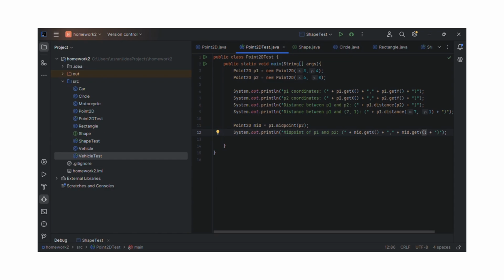And then I wrote another class named Point2DTest. I wrote this class to show you the results of this code. And then public static void main(String[] args). And then here I create two coordinates, the first one is p1 and the second one is p2. And then I give some values for these coordinates.